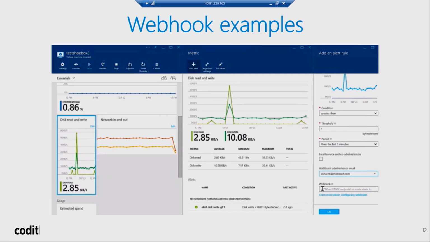Webhooks are also very well implemented in Azure. Azure Monitor is a good example of that. If you have metrics and a certain threshold is exceeded, then you can set up an alert. The typical alert is just sending an email, but you can also fire up a webhook and then have some more logic for advanced notification.